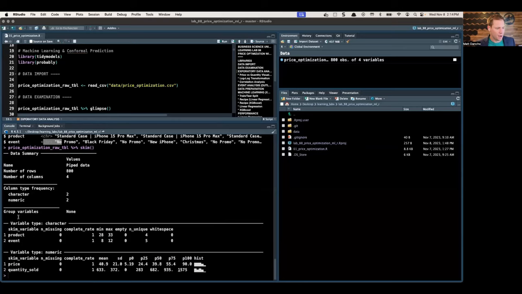Variable type character. So it's going to give us some information. It's going to show us the number of missing. Okay, this is good. You know, kind of uncommon, but good. We do have no missing data. Completion rate, 1 is 100%. The minimum number for products is 28, max is 33. Number of unique products is 4, and so on. And we've got the same type of information for the events. Looks like 5 unique events. We'll talk more about what those events are.